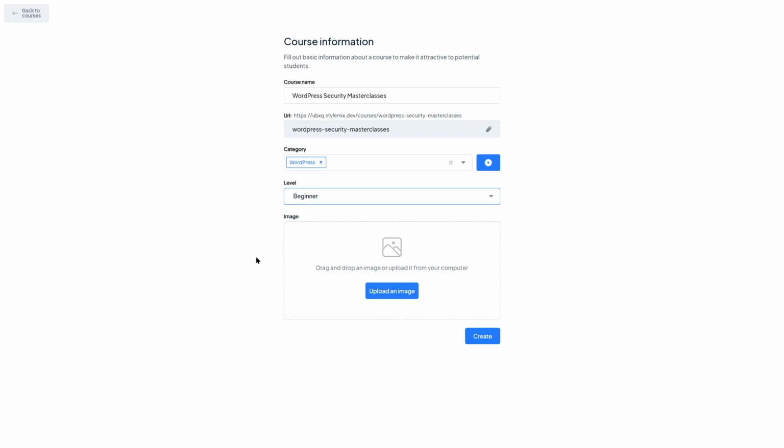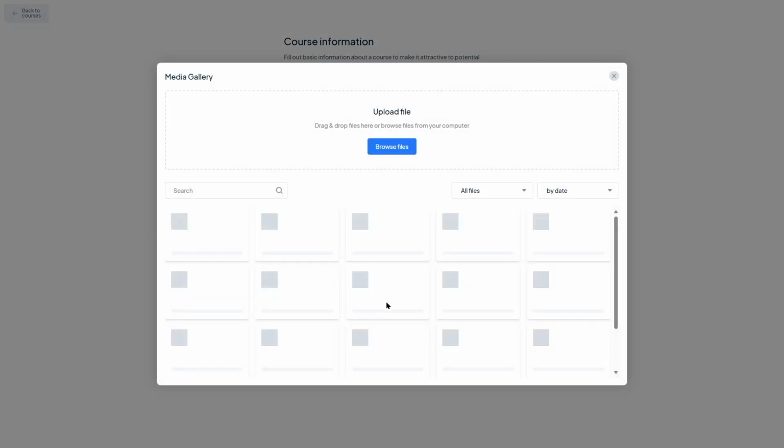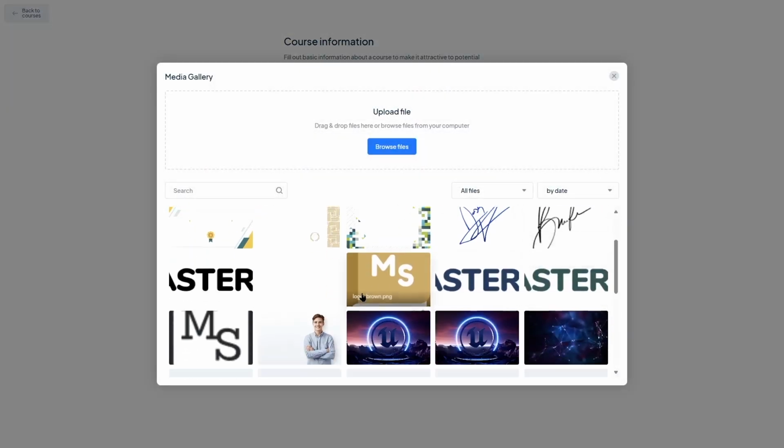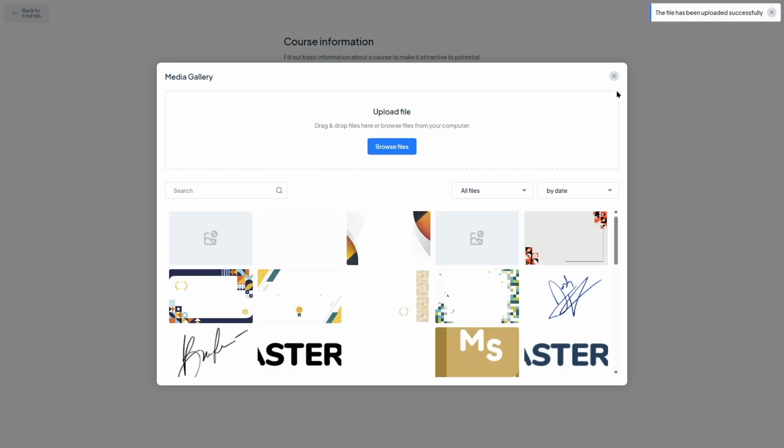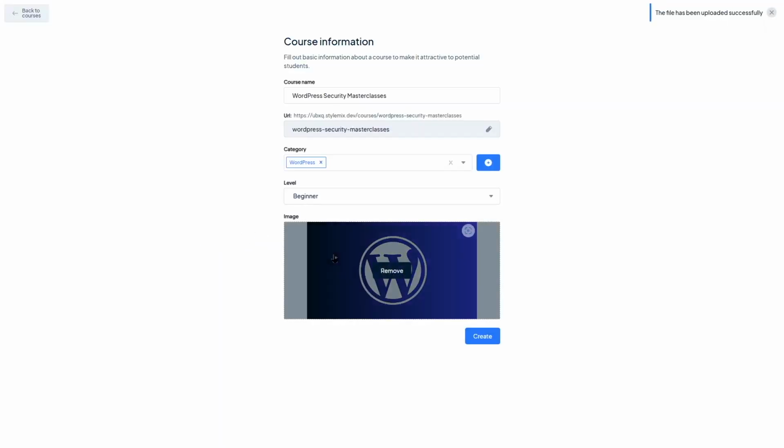And then we can also upload an image. Here it says drag and drop an image or upload it from your computer. So we have an image. Let's go ahead and upload it. This will basically serve as the featured image for this course. So these are the media gallery that we currently have, but I want to upload my own image. So let's click on Browse File and select the file from our computer. Okay, so it's been uploaded. So let's go ahead and select it from here. Okay, so this is our featured image now.